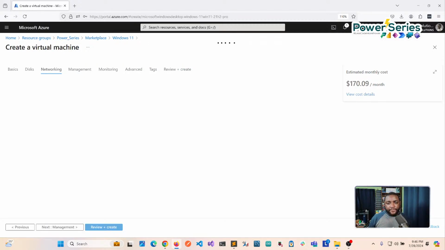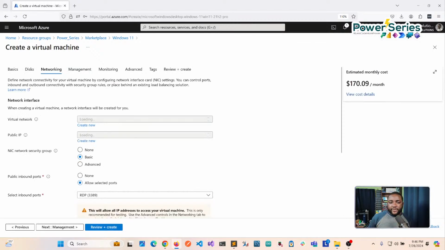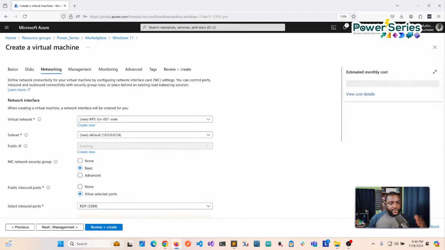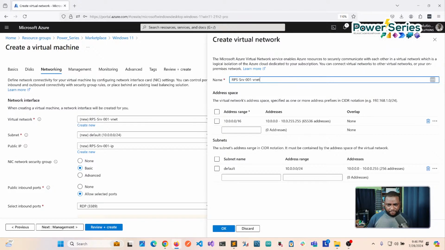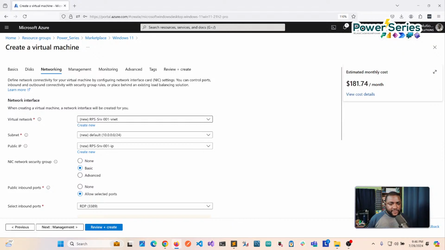Networking. So here, it's going to ask us if we have a VM, but we're going to set up a virtual network and all that for it. So we'll have it create a VNet called RPS. So let's actually create a new one. And we're going to call it, well, let's just leave the default. So it's going to create a virtual network called the RPS SRV 001 VNet. It's going to start a subnet. It's going to create a public IP for it.